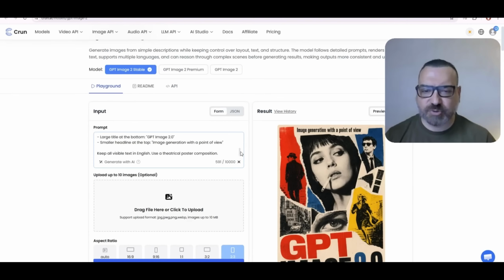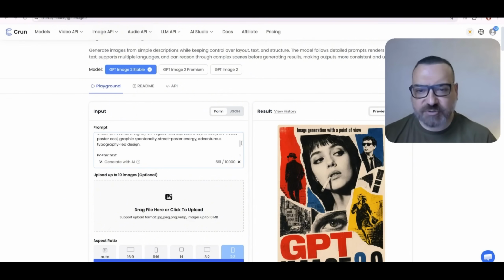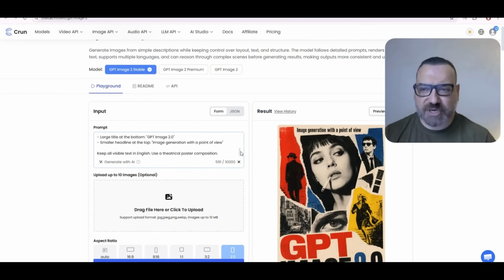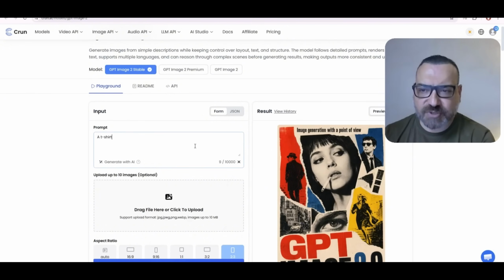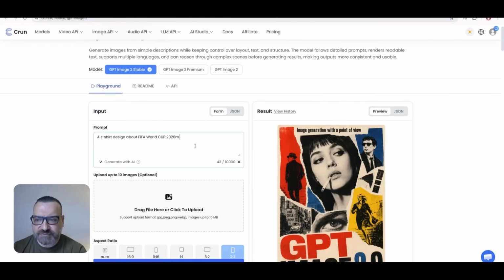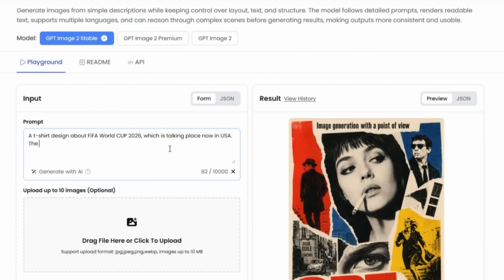Now let's start with our first example. I would like to test a couple of images. I would like to generate a couple of designs for the World Cup. So I'm going to paste my prompt in the prompt box here, and I'm going to leave all the prompts in the description. So this is the first prompt here, a t-shirt design about FIFA World Cup 2026. A design should be in t-shirt graphic, and this is a generic prompt.